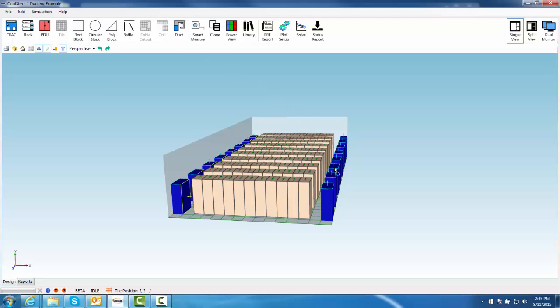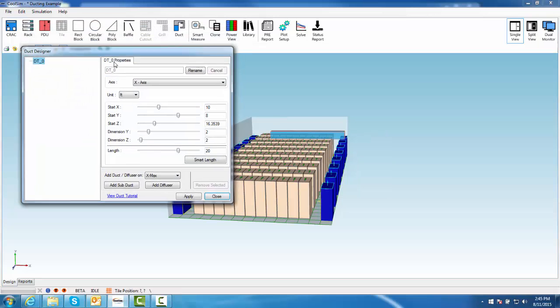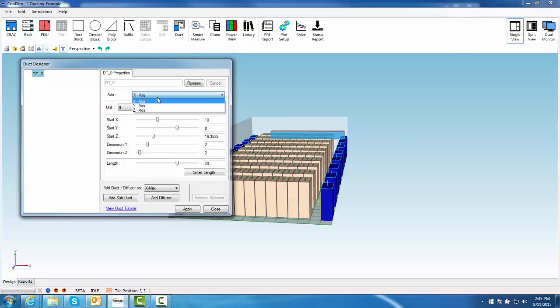As you can see, I first drag a duct into the room. Then I right-click and select Open Duct Designer. The first thing I need to do is change the orientation to be parallel with the Z-axis. Next, I'm going to change its position in the X-axis in order for the duct to be directly above the cracks.